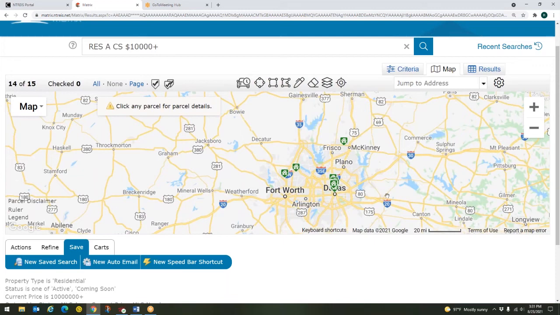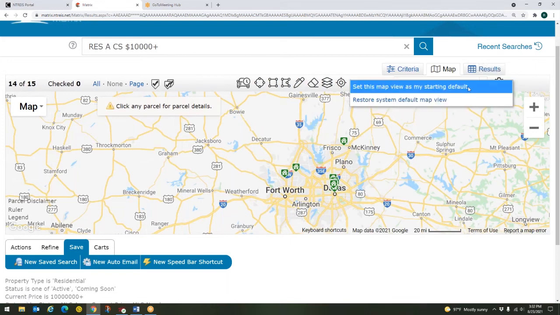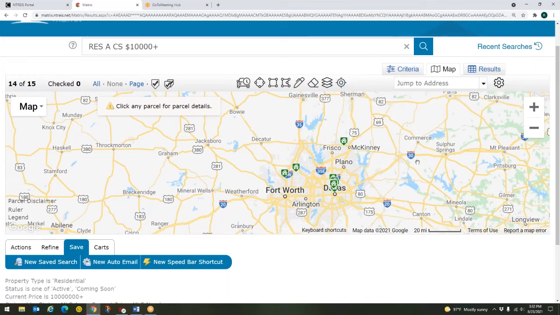Alrighty, you can set your center by clicking on this gear over here in that top right-hand corner. You click on that, and you click on Set This Map View as my starting default. That's telling the system, I want this to be my starting default when I first come into the map and take a look at everything.